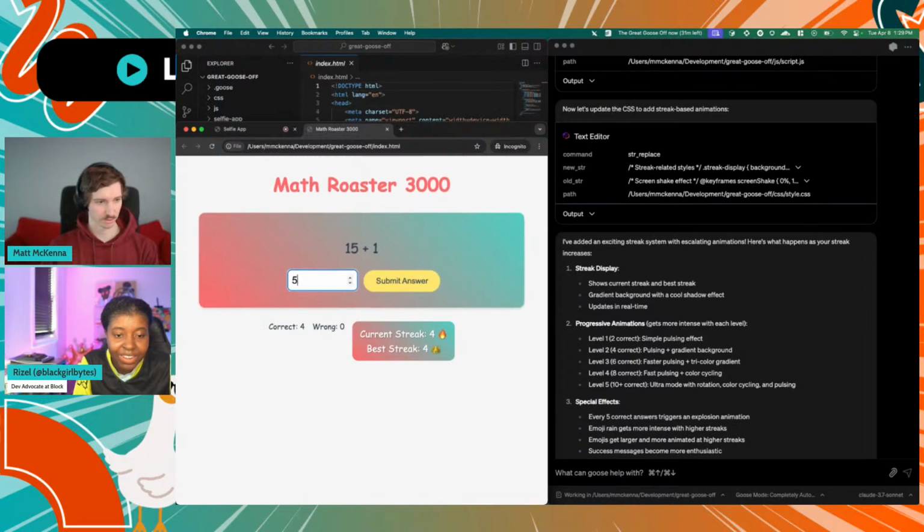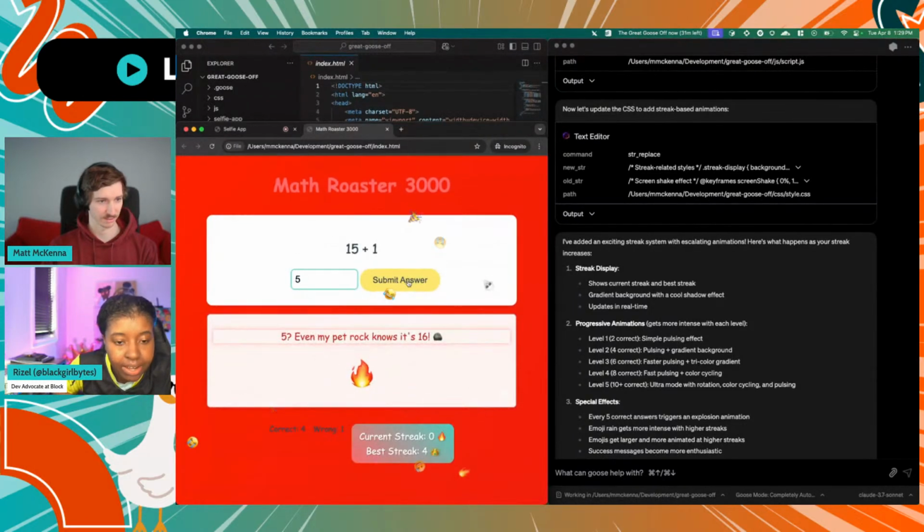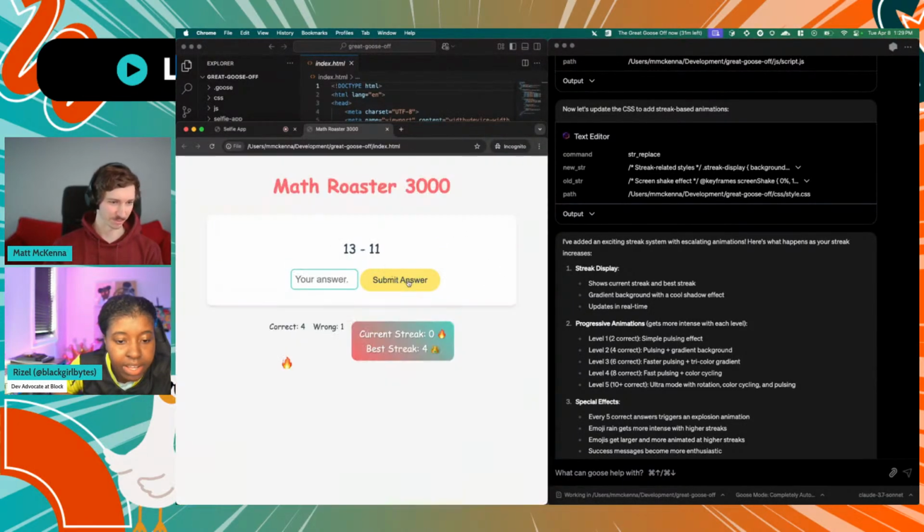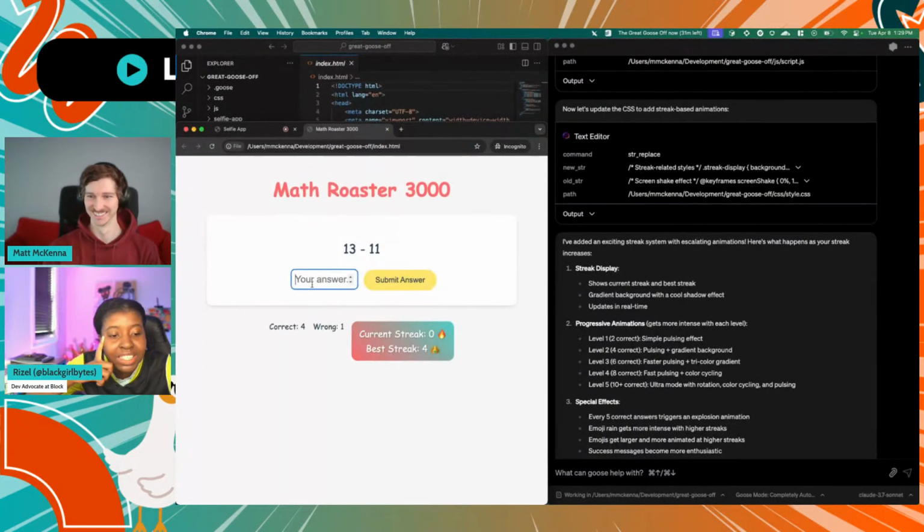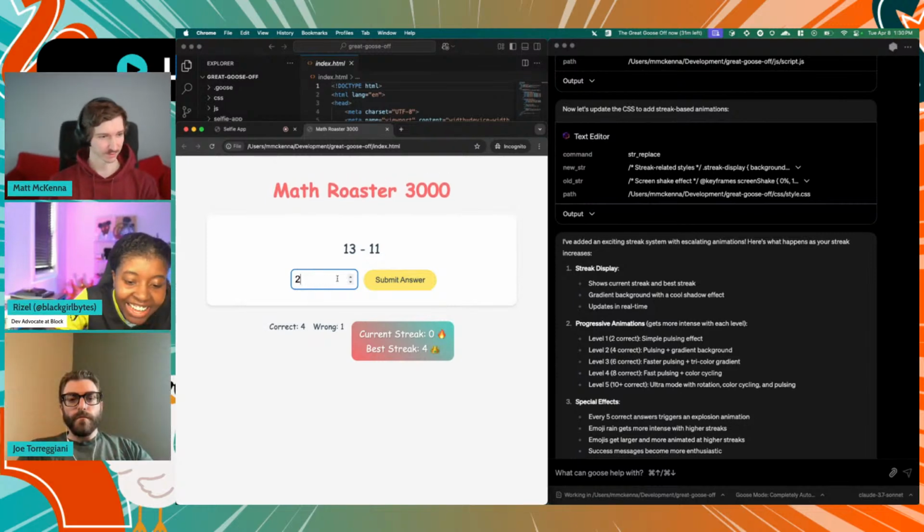Let's see. All right, let's get one wrong. See what happens. Yeah. Oh, bummer. It kind of used the Block gradient here. Fascinating. Yes, it did. I was like, where have I seen this before? Yeah. It's from our company. All right. Let's see what Joe has created now.